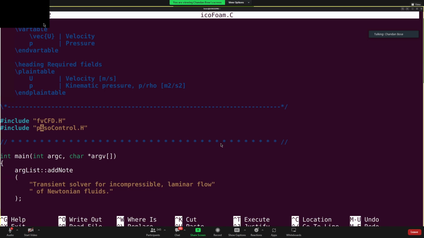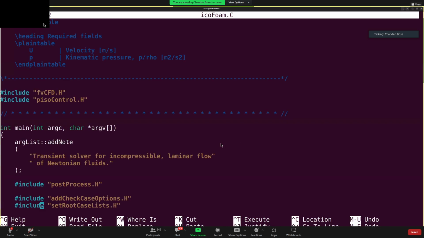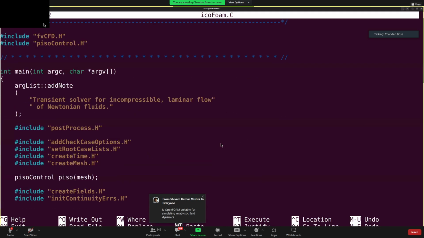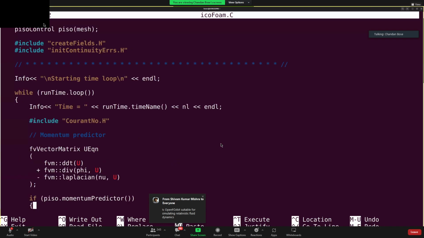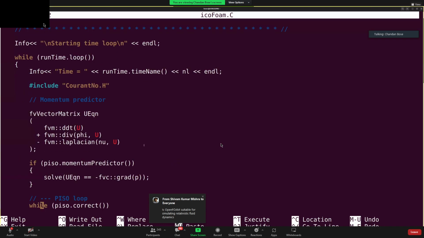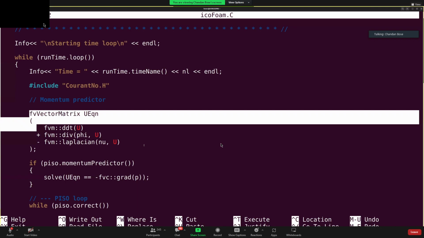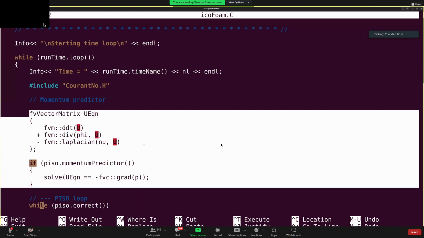And then this is just a note. And then basically it includes many other different header files which are needed for this solver to run. Then the important stuff is here, which you must understand. Okay, so this part. Now, what is written here? This actually writes the momentum equation, which is the U equation.